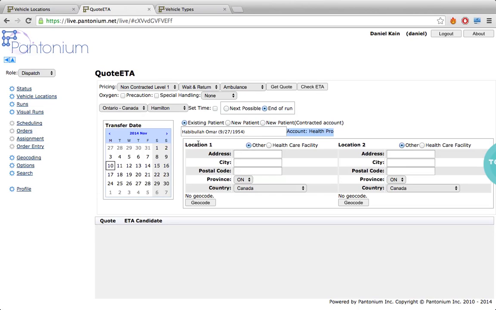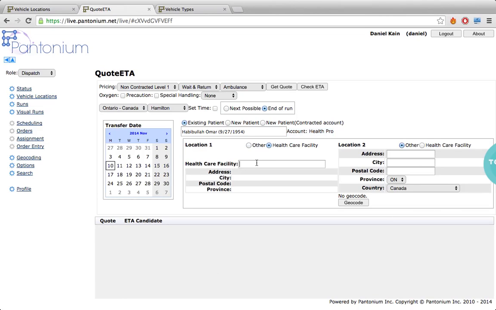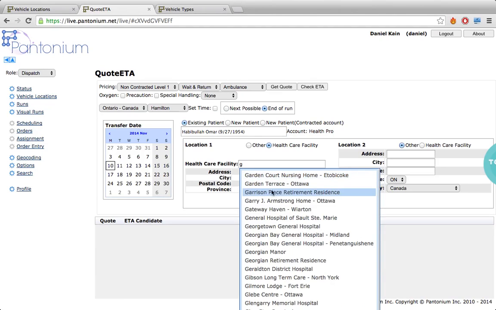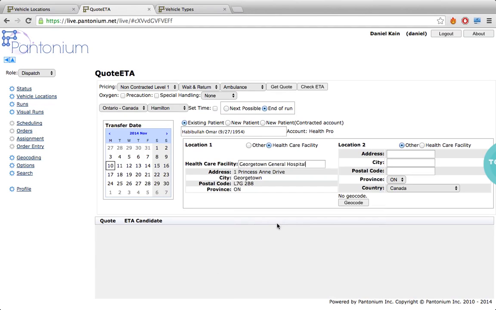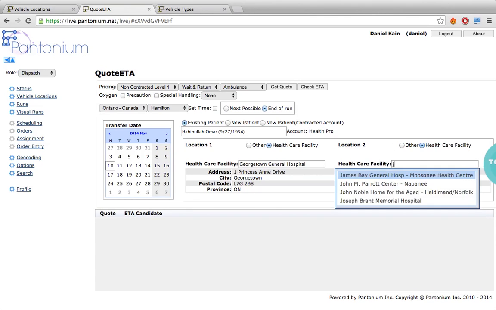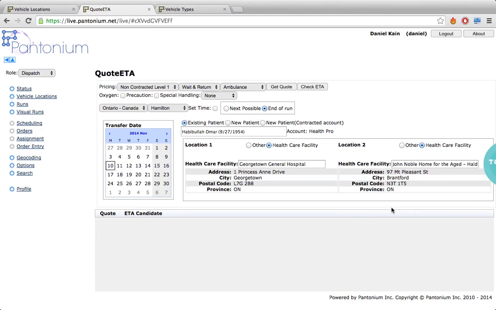So we have our particular patient, and we have their location 1 and their location 2. Now, if this person's home address is saved within the system, it'll automatically populate it here, or it'll give us the option to select it as a location 2. In this case, I'll just go to healthcare facility, and I'll start typing one, and it'll draw from our database of facilities that are in the system, and it'll automatically populate its address. We'll select a second location and automatically populates its address.